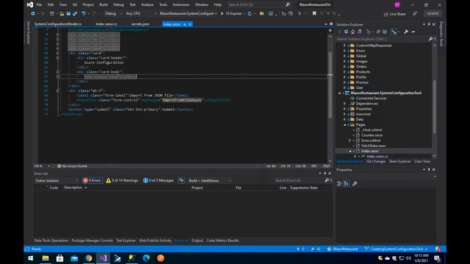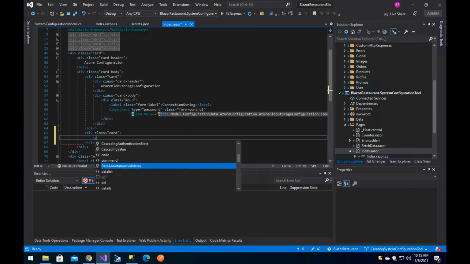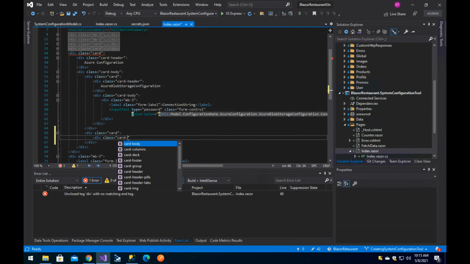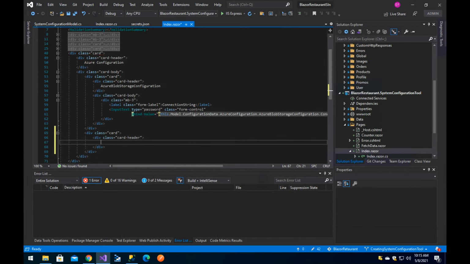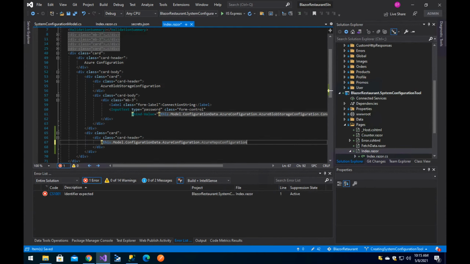I am going to create another card in here, card header, and this is going to be, let's see which is the next one. I believe it's the Azure Maps, yeah. Azure configuration, Azure Maps configuration, yes. So Azure Maps configuration.